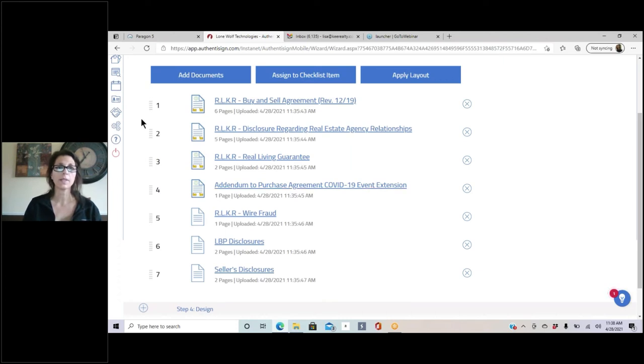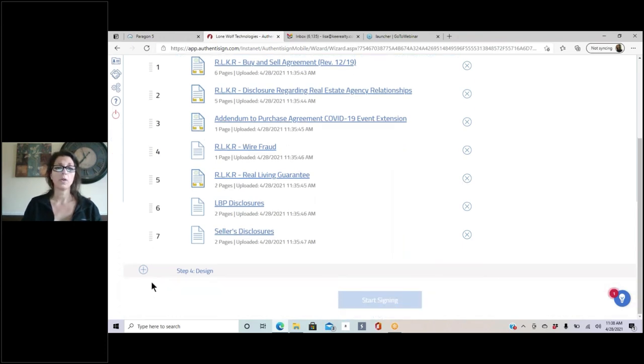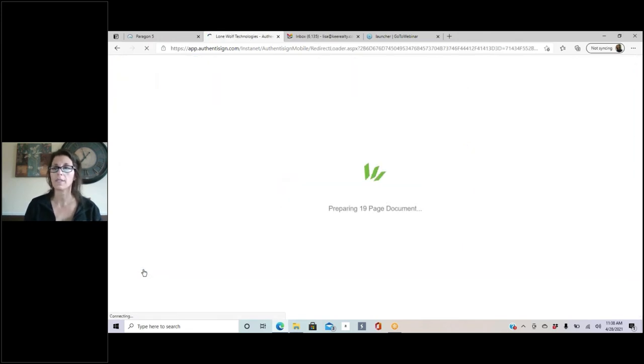So let's go down to the next step. After, I just want to show you one more thing. You can reorder these. So to the left of the number, you can change the order. So if I want to move something up or down, you can drag it. And that way, when the signing comes to them, it's in that specific order. If you want to remove something, your X is right there. You can remove it. I'm going to go down to my very last step, and we're going to select the design. So go ahead and select step 4, design.